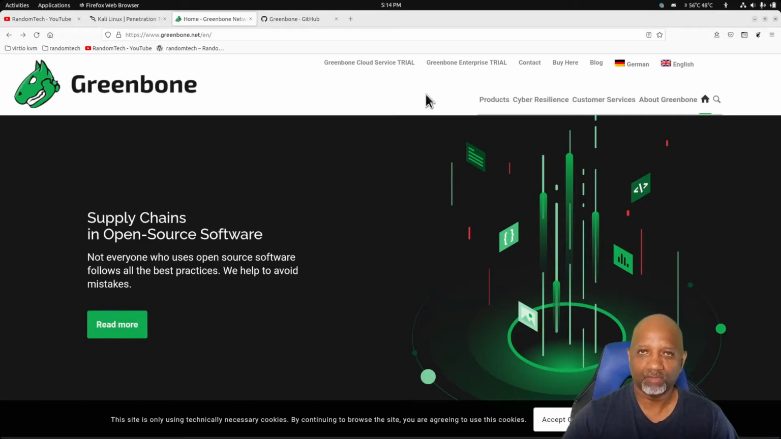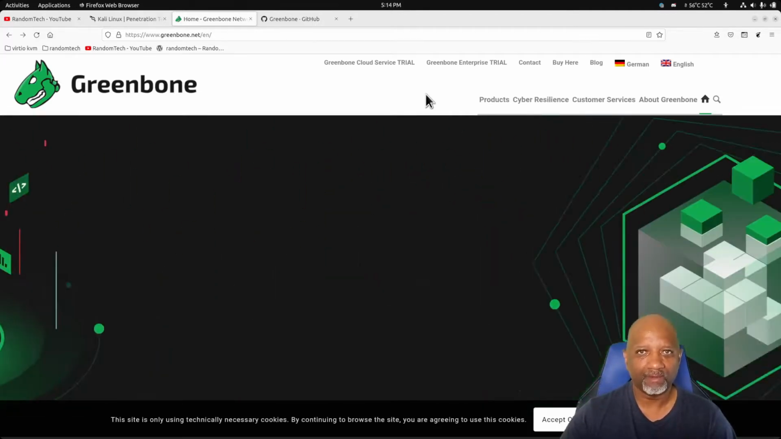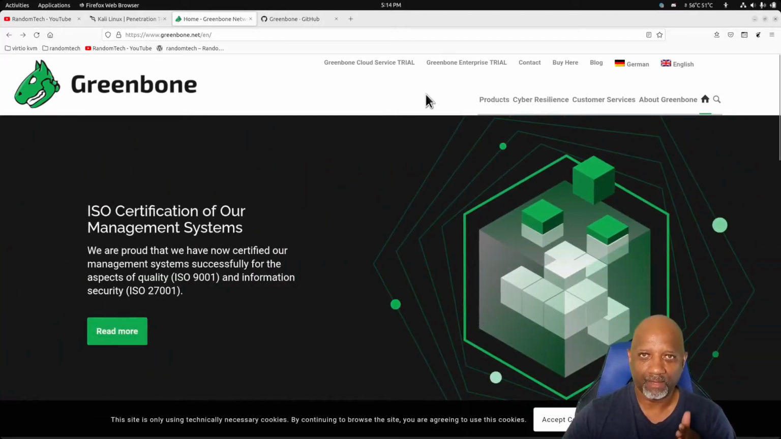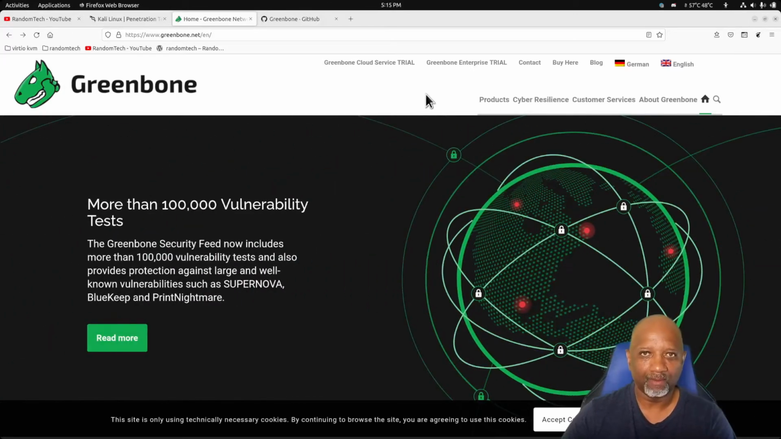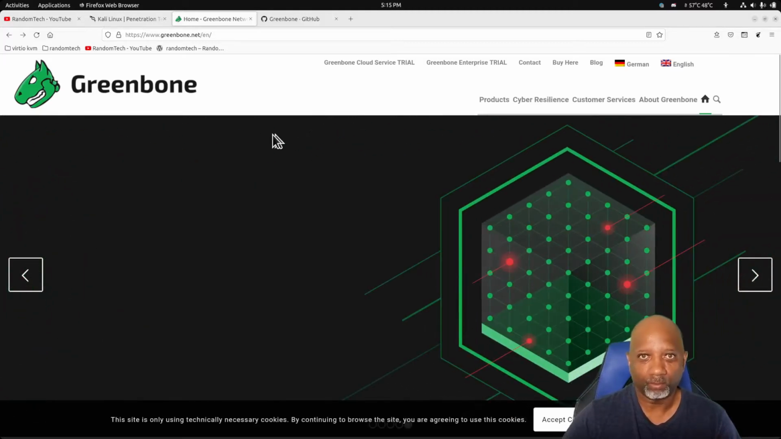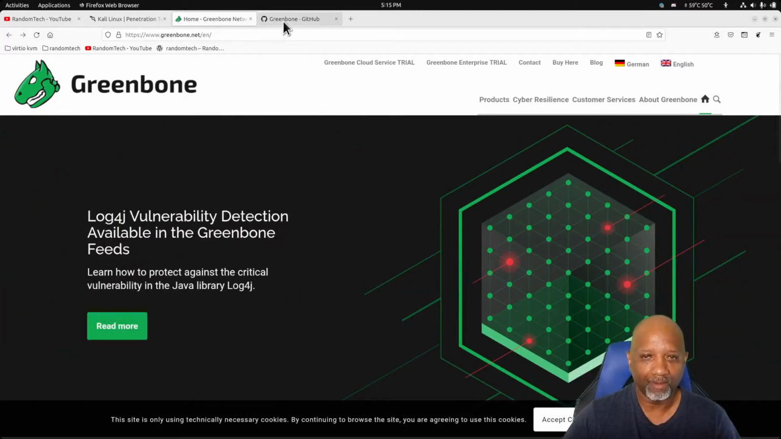Greenbone has a service that you can purchase where you get access to an enterprise feed. Basically, that means that if there's a security issue found today, most likely within the next few hours, they will have it in that feed available for you to download. When you're running with just the community edition, there's really no way of telling how long it will take for new security issues to appear in those feeds.